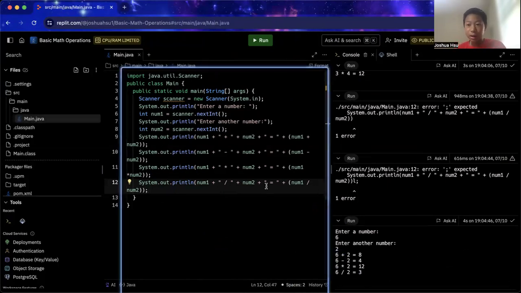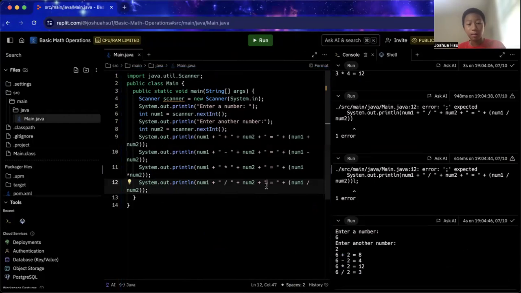So now that you know the basic math operations in Java, you can test them out on your own.